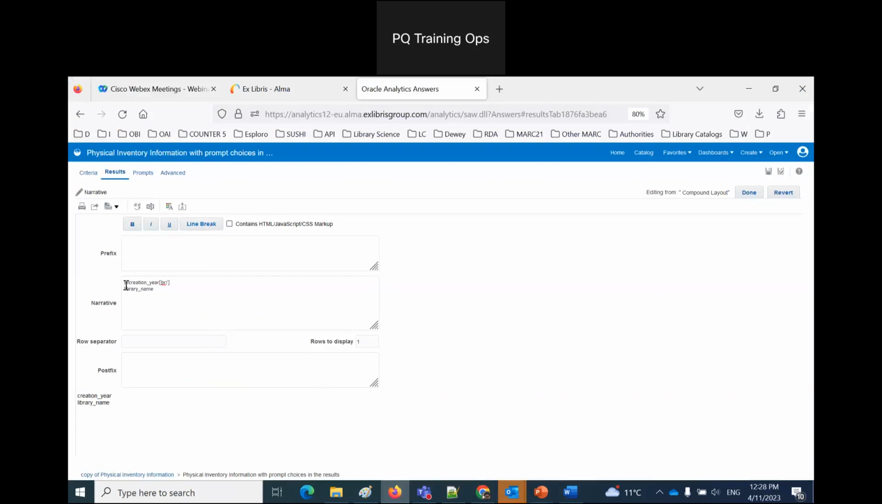And if I say at sign before it, last time we also used an at sign, if you remember, we did at sign and we put it in squiggly brackets. So here we're just doing the at signs. And that should already take what we want. But I'll say here, creation year chosen in prompt, colon. And here I'll say library name chosen in prompt. Okay, let's run it.